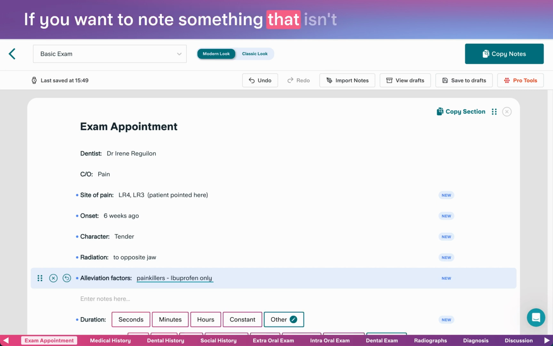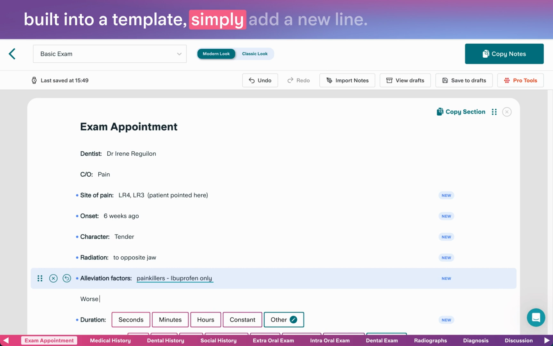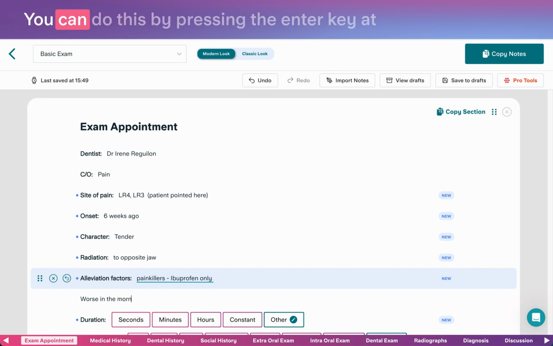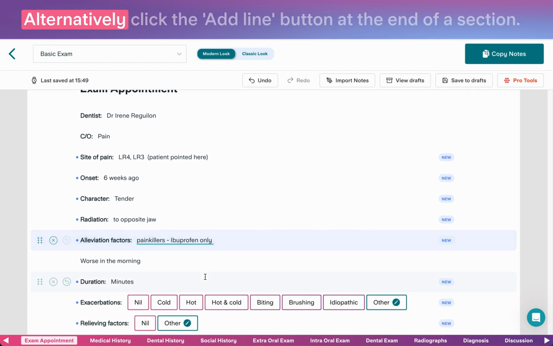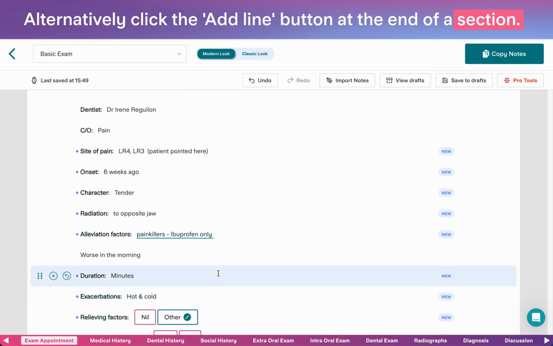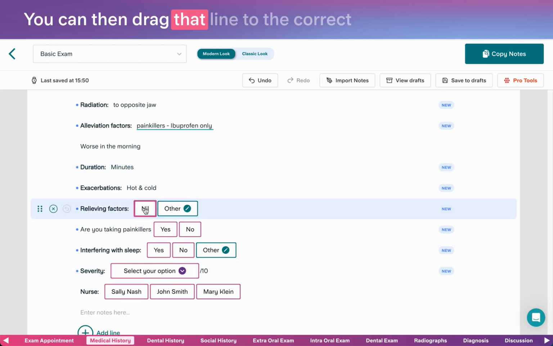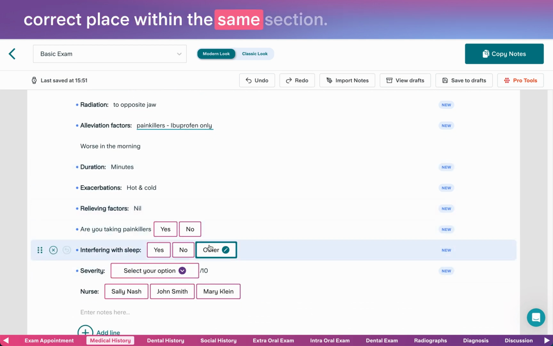If you want to note something that isn't built into a template, simply add a new line. You can do this by pressing the Enter key at the end of a completed line and start typing. Alternatively, click the Add Line button at the end of a section. You can then drag that line to the correct place within the same section.